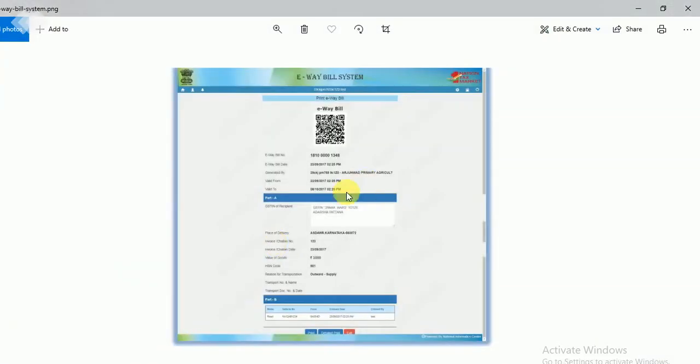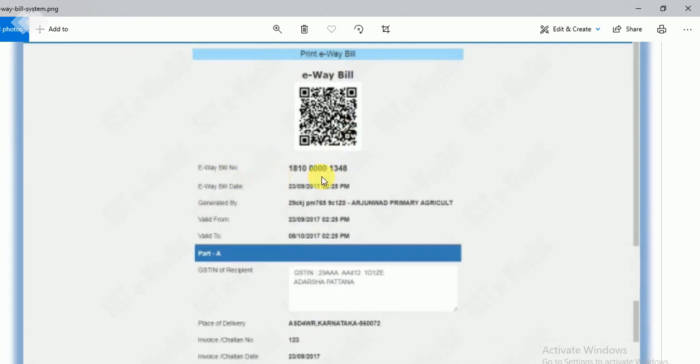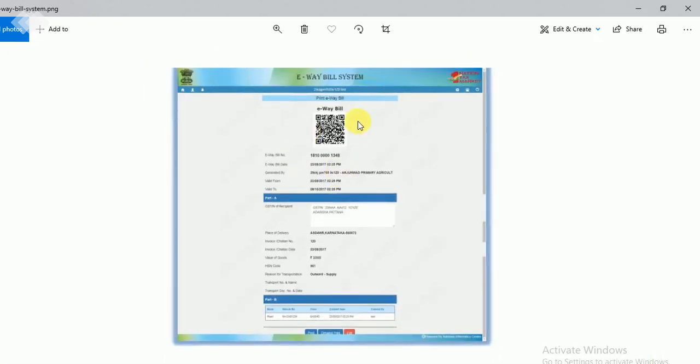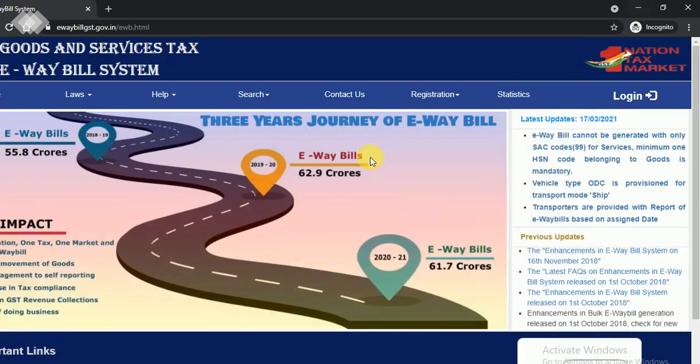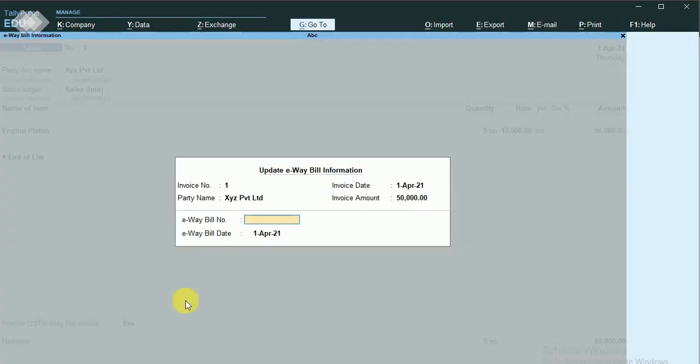So this is a sample e-way bill. Once this file is generated, you can have the e-way bill number here. You can have the printout of this bill, and also this number. I have to update this 12-digit number in my Tally Prime. So I will update that number here. Once I have updated this 12-digit number, things are okay now.